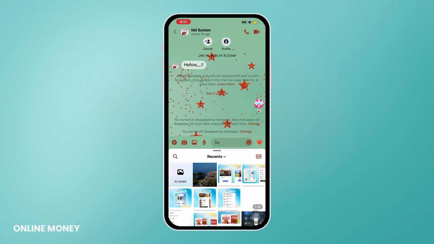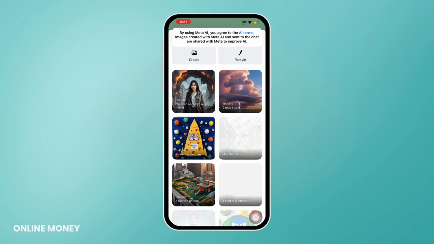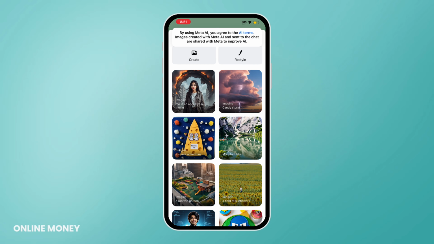If that still doesn't work, here's another method. When you tap the gallery icon and get the error, look for a Google Photos option at the top right, if available. Tap on it, and it will redirect you to your photos where you can select and send them normally. And one more important thing.